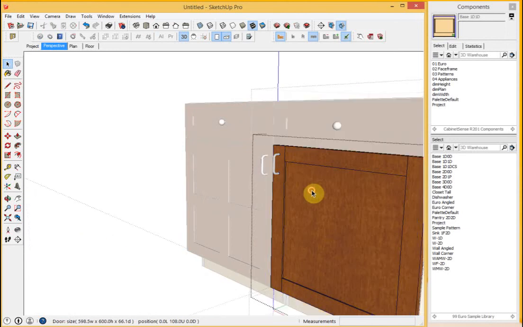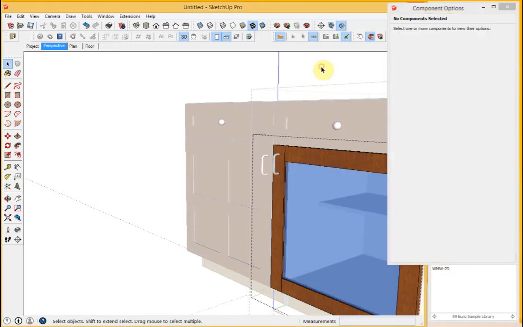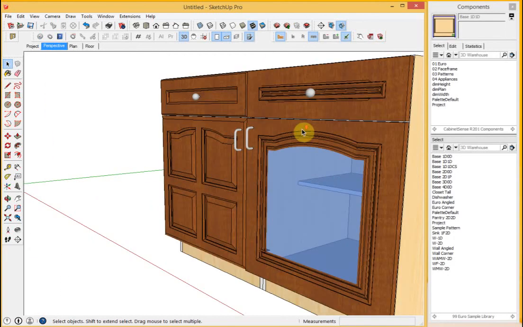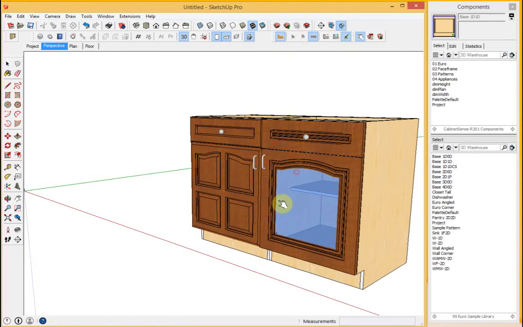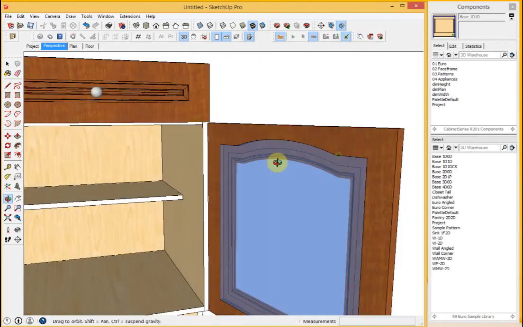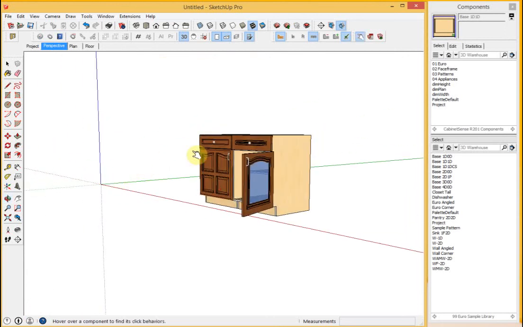Everything that worked before still works. If I drill down to my panel and say that I want it to be glass, when I render, it has a glass insert now. And that's basically all that you need to know about how to apply arches and styles to your doors.